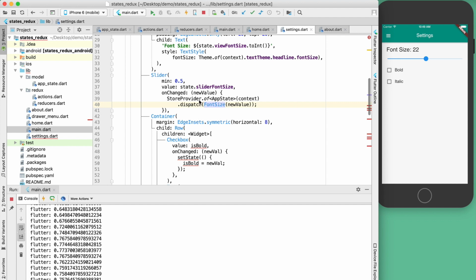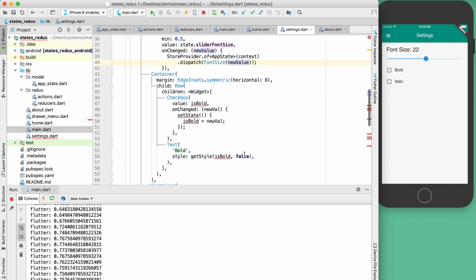the Flutter Redux library's StoreProvider class, where there is an of method where we can pass the app state as the type and we will pass the context. Basically this StoreProvider.of method is looking for the app state in the widget tree. When it finds that, it will return, and from there we are calling the dispatch method, and we are passing a new instance of the FontSize class as an action. So our first action is defined.